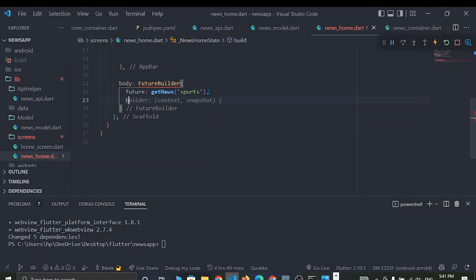Okay, let's provide a builder. Builder will take two parameters. Okay, that is context and snapshot, and this snapshot is an async snapshot, AsyncSnapshot, and this is going to be a snapshot.